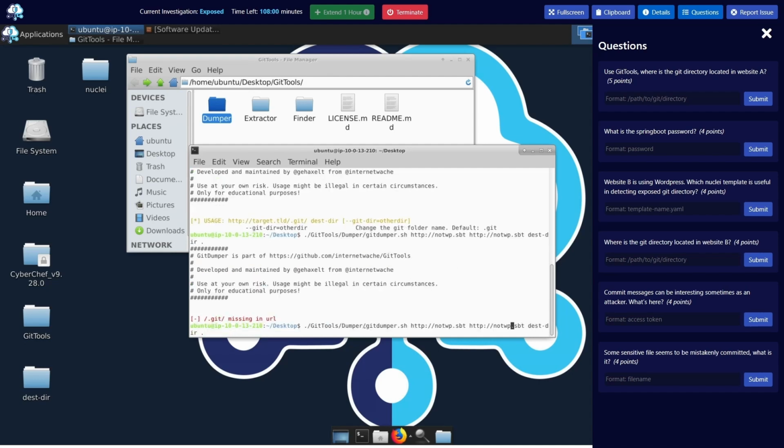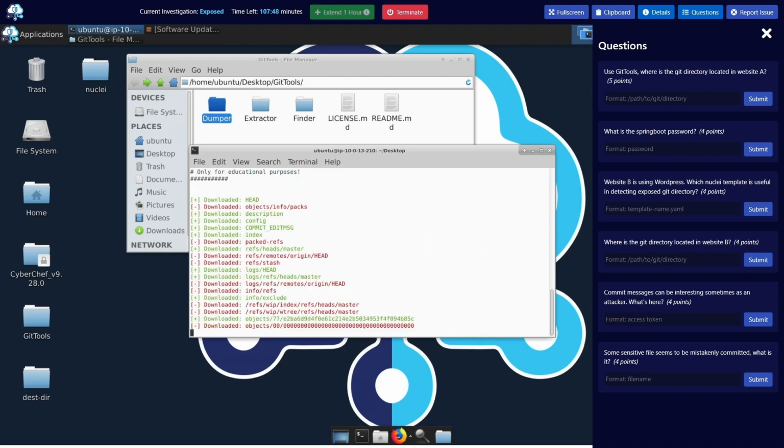Git is missing. Okay, let's try again. If this works, it means the git is located in this directory, right? That works. So the answer for this one is git. Why is it? Because it just wants the path. We can guess it's probably the normal directory for most places. It's a default for Apache servers. Let's proceed with question number two.